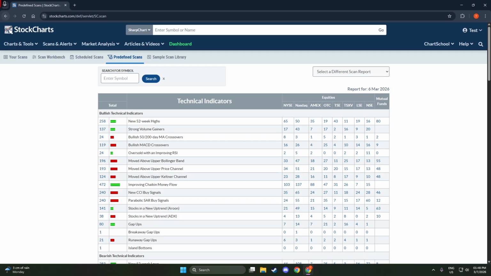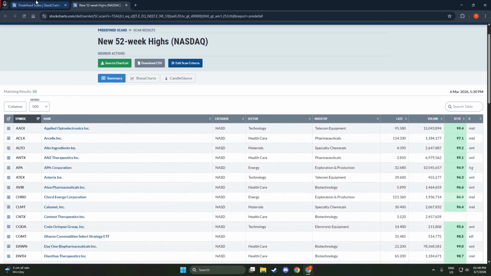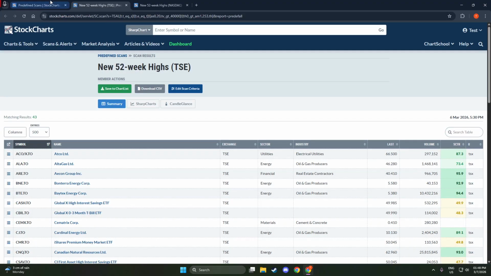When you're ready to see the actual symbols, click the number in the results column for the universe you want. For example, if you're focused on large-cap established names, you might click the NYSE count. If you're more growth-oriented, you might choose NASDAQ. The site will open a list of symbols that meet the scan's rules in that specific universe.